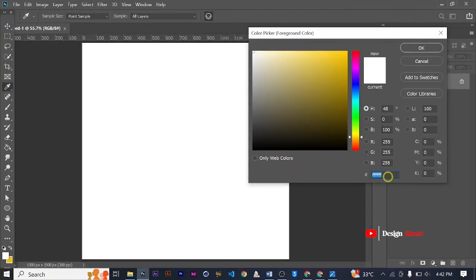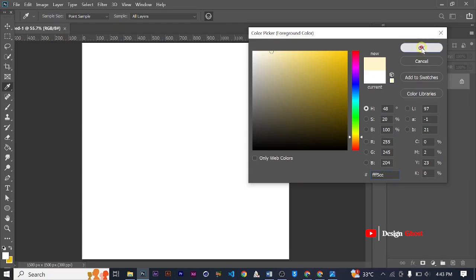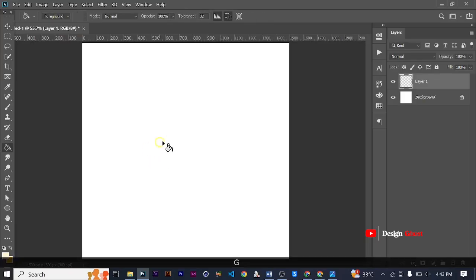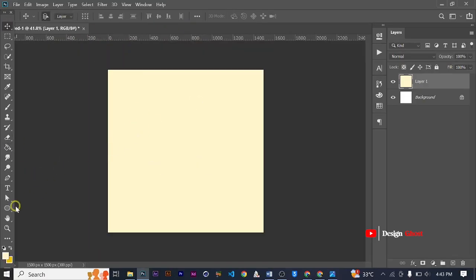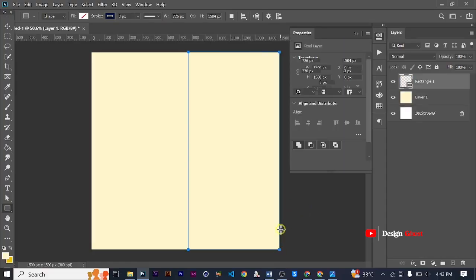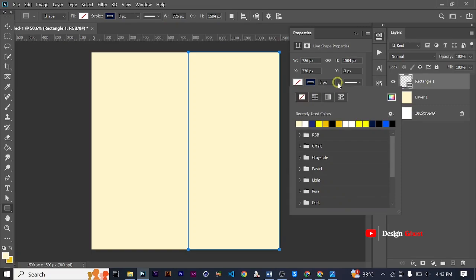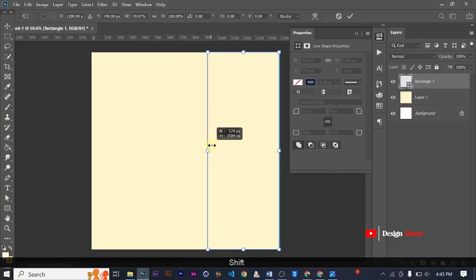So our first color is FFF5CC. All right. We add a new empty layer, we grab our bucket tool and we paste. We select our rectangle tool and we draw a rectangle. We bring out the fill, we take off the stroke and we resize that.